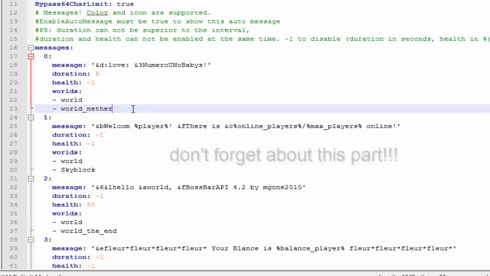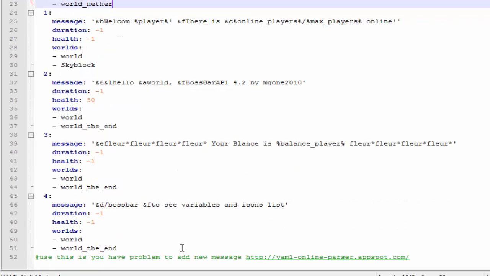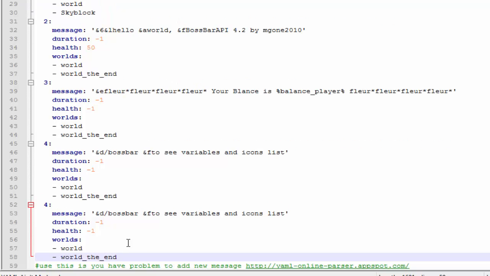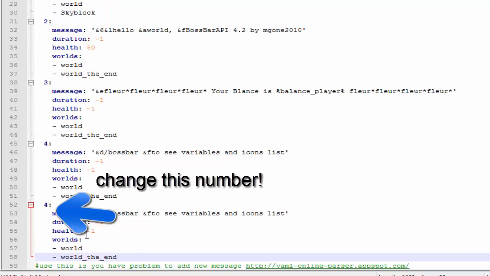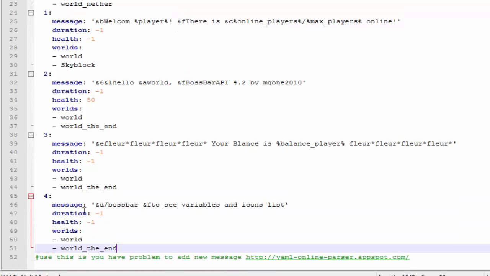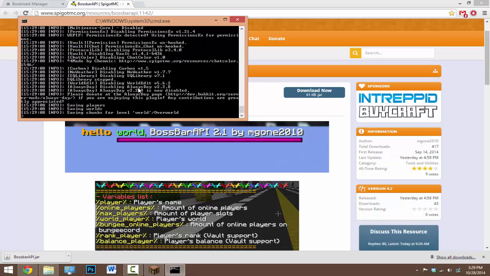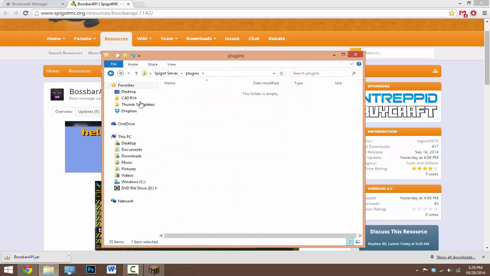And here are the worlds that this announcement goes off in. So you can change all the settings. You can of course add a new message. If you copy the format of the old message, just paste it in like that, and that's how you add a new message. I'm just going to type in something random for this one. Of course, you can use the variables which are on the plugin page how you want to. Make sure you save your settings when you're done, stop your server, and restart it.